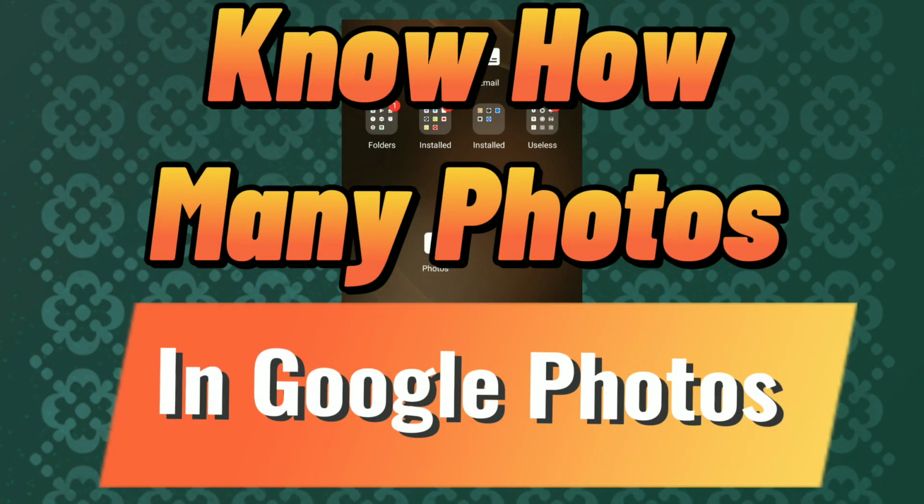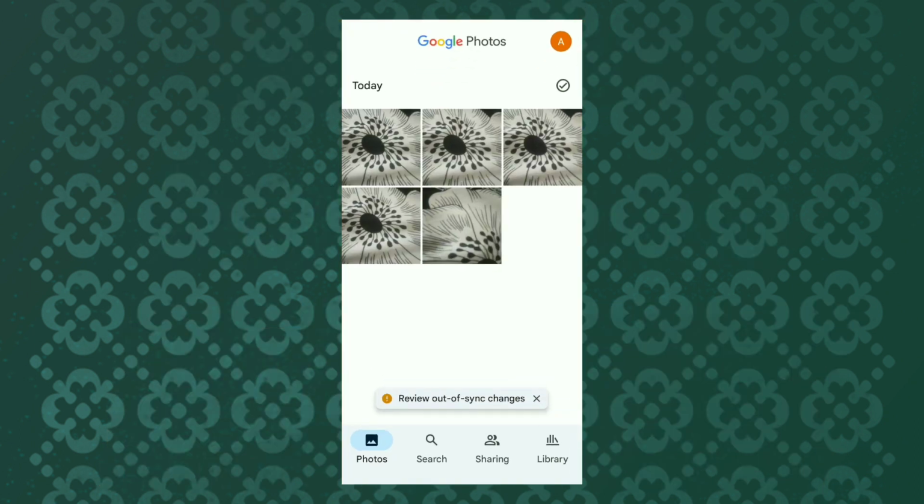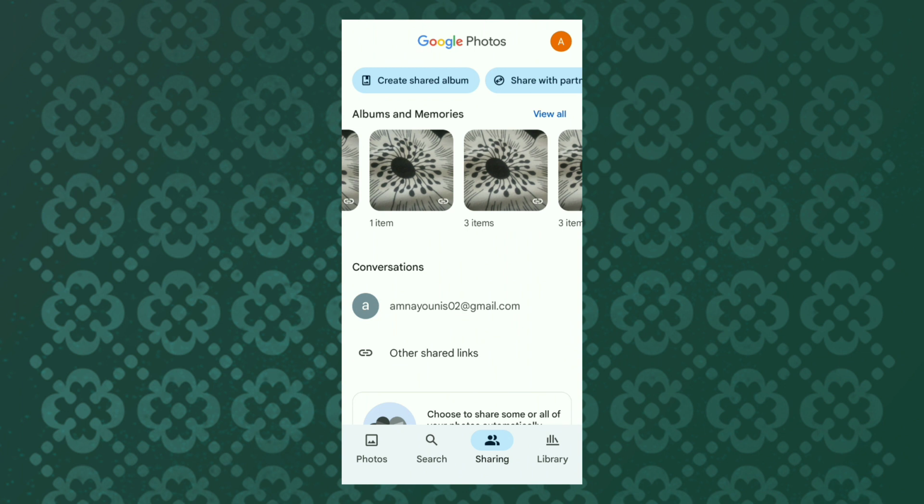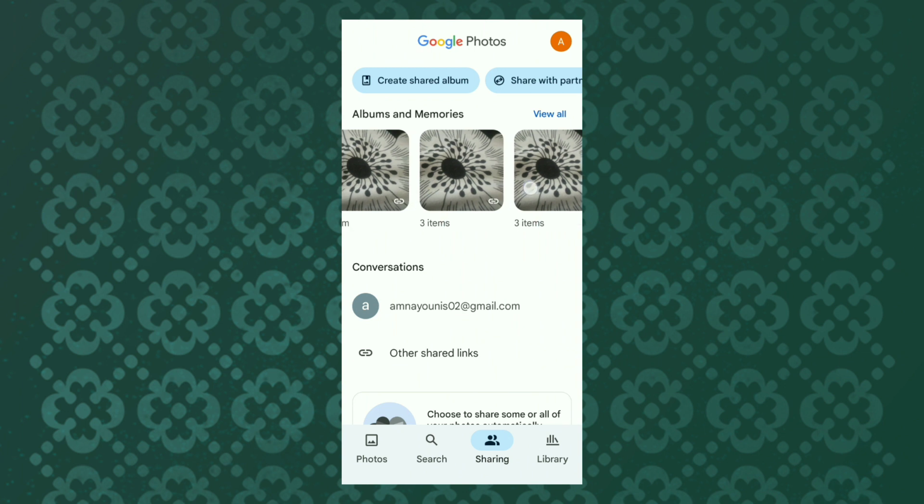How to know how many photos are in Google Photos. Firstly, you have to open the Google Photos app. Now, you can see the sharing option here. Click on it. You can see the number of photos at the bottom.